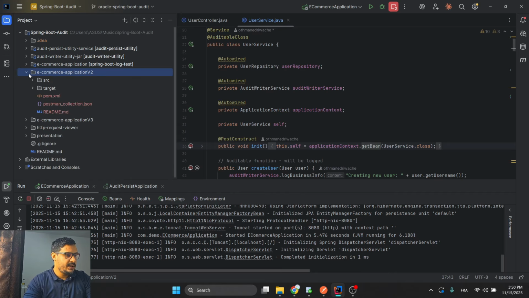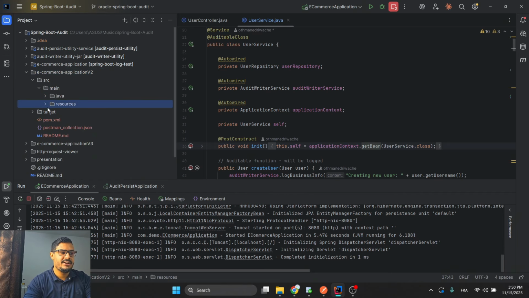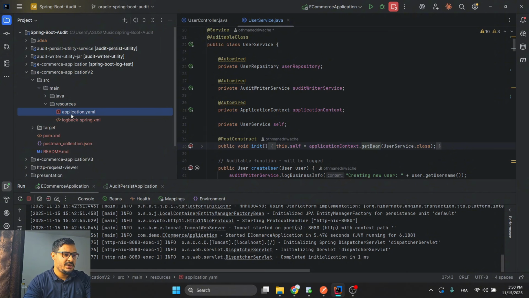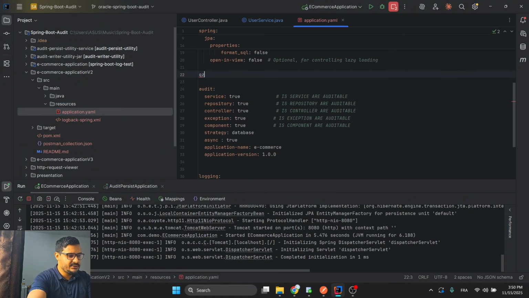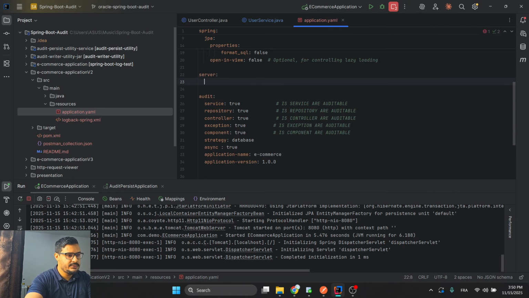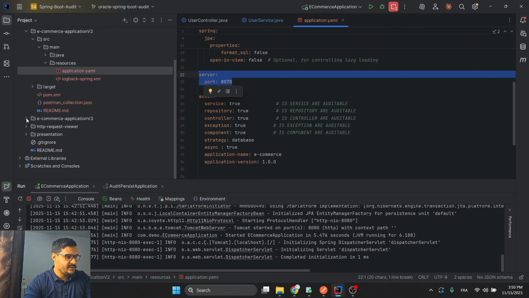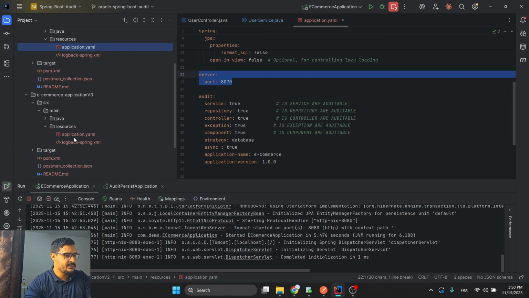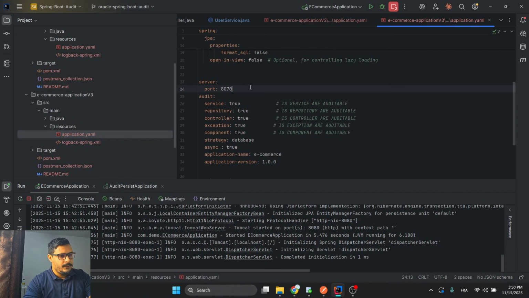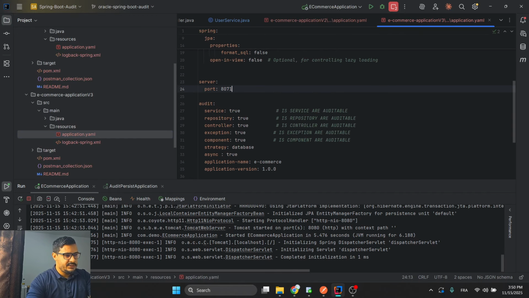Okay, because the first application is running on port 8080, we have to change the port inside this. So server port 8070, and the version 3 is 71. Okay, get user 71. Let's run them.